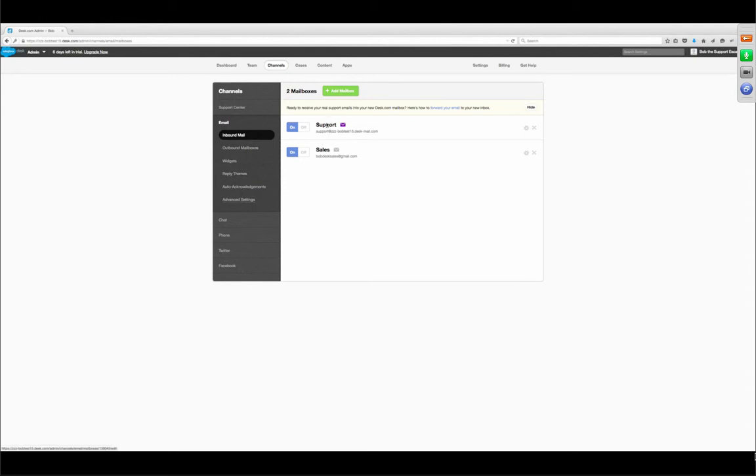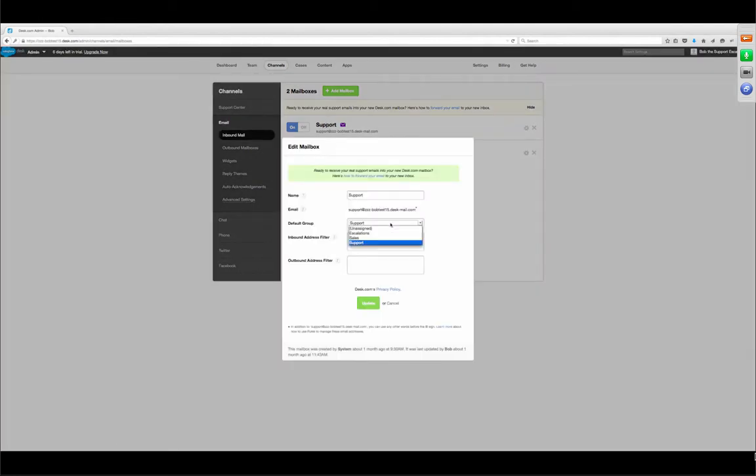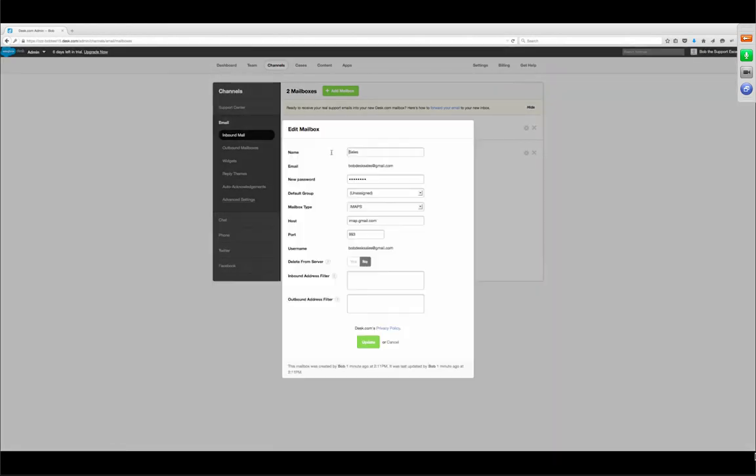So one other thing I wanted to point out is in the mailbox settings, you have this default group. By default, it's unassigned. For the purpose of this webinar, I'm going to set the Postmark mailbox to be my support group, and I'm going to set the sales mailbox to be my sales group. So as you can see here, nothing selected now, but I'm going to select sales.